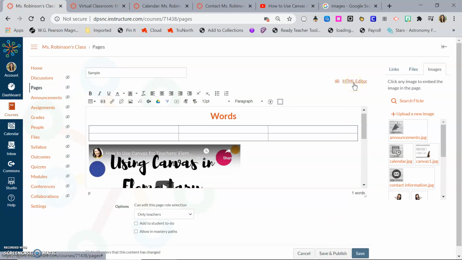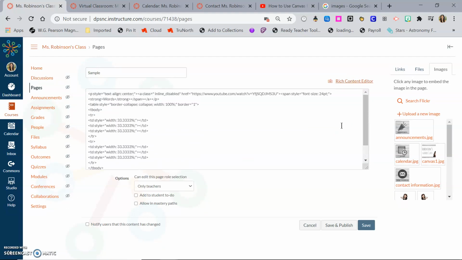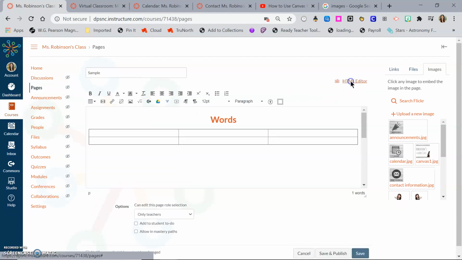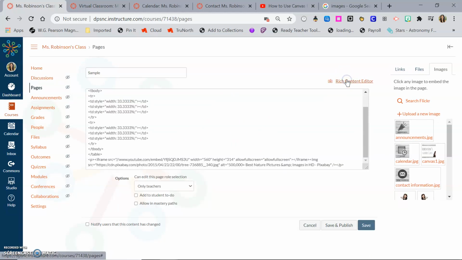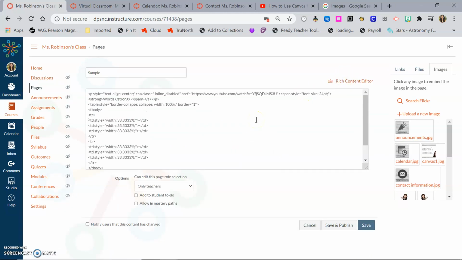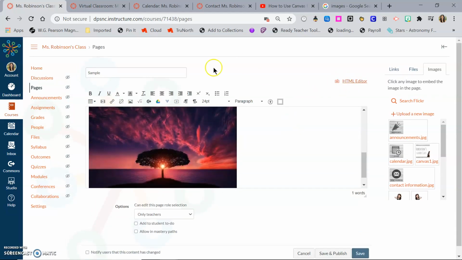This HTML editor up top is going to be where you see the coding for it. If you really want to adjust things that are seemingly impossible because formatting on this can be difficult, you can have fun messing around with code a little bit. And that's just a few of the features and tools in Pages.